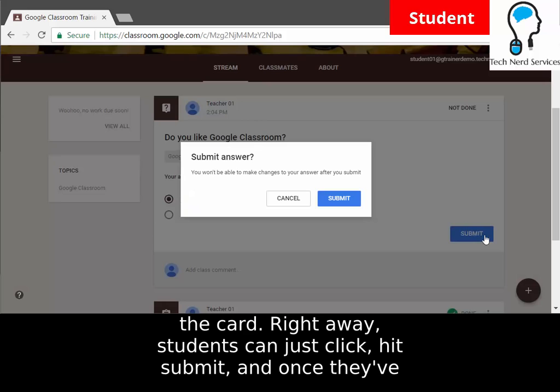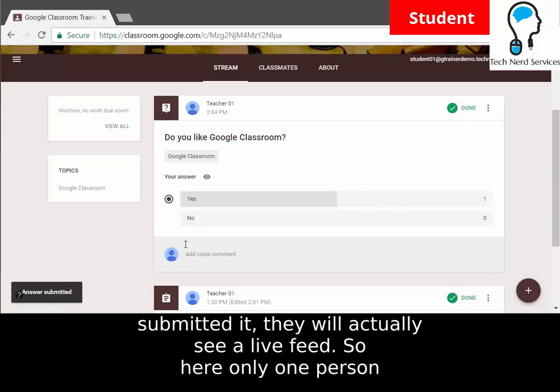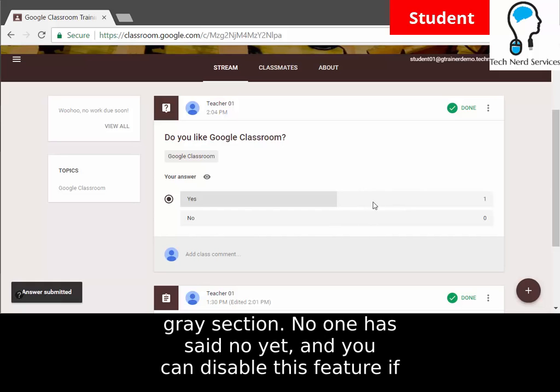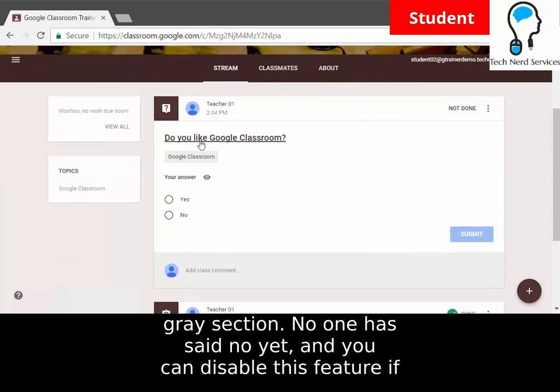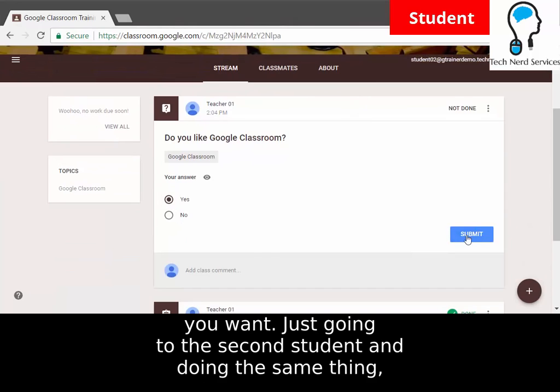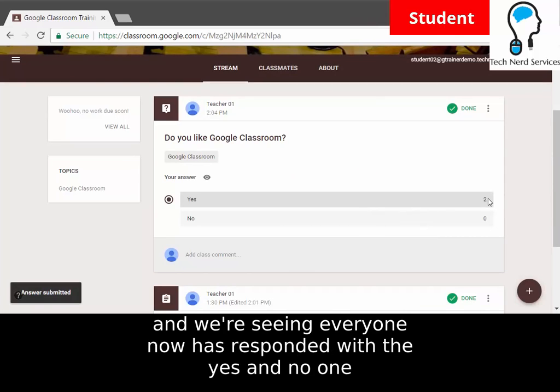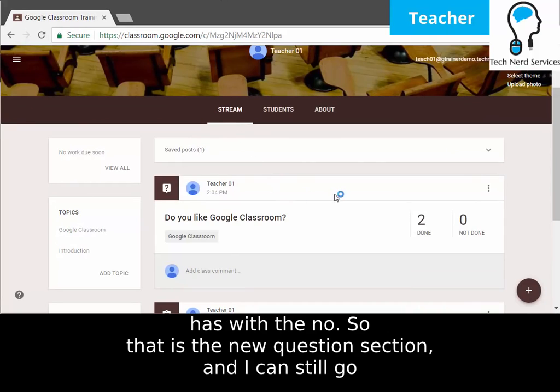Students can just click, hit submit, and once they've submitted it, they will actually see a live feed. So here only one person has replied, and they've replied yes, and we can see that with the darker gray section. No one has said no yet, and you can disable this feature if you want. I'm just going to the second student and doing the same thing, and we see now everyone has responded with the yes, and no one has with the no.